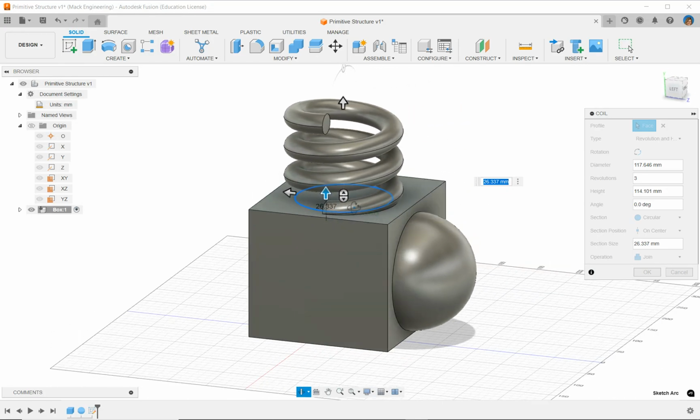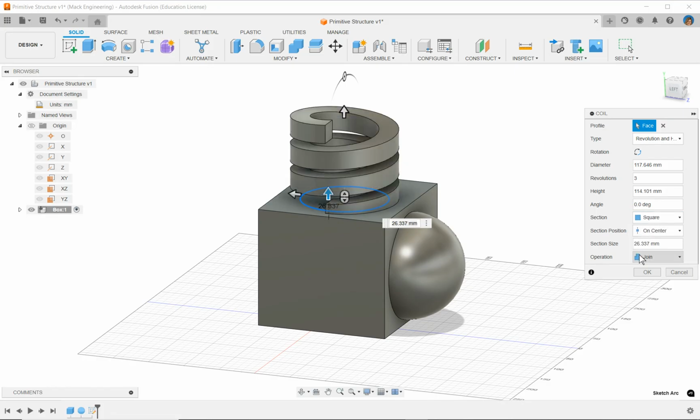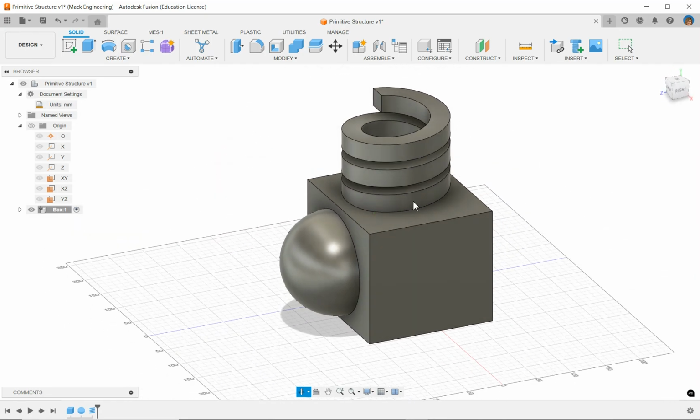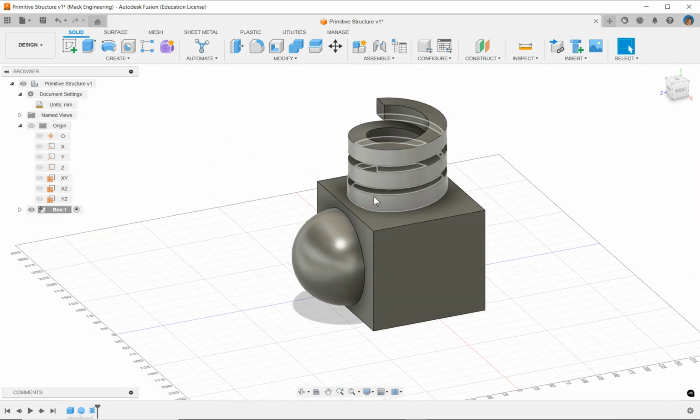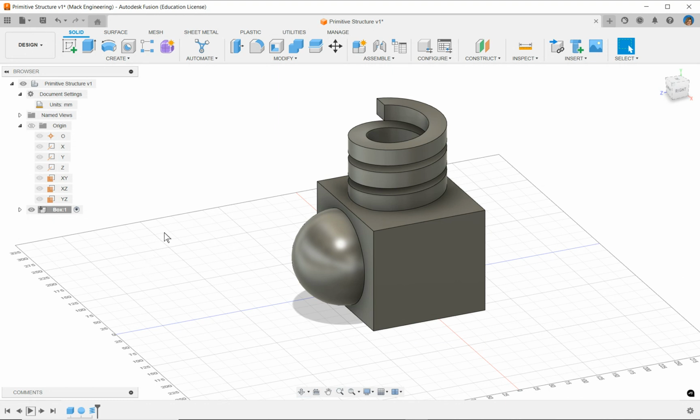Okay. Notice here you can see how the coil is kind of built into the top of the box. Okay, I'm going to click, oh, and I can change this. Let's see, what if I change it to square? Kind of like that. So I'm going to click OK. Okay, so now I have 3 different primitive shapes connected together to make one structure. Okay, I can watch down here, and it shows how I did it.